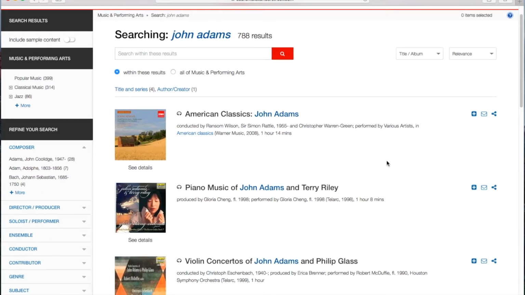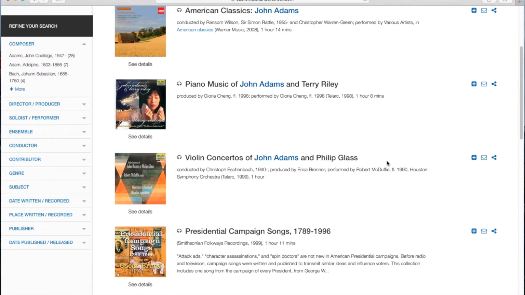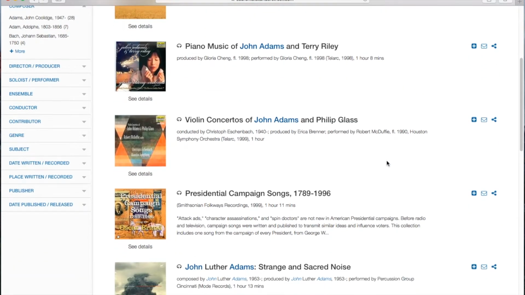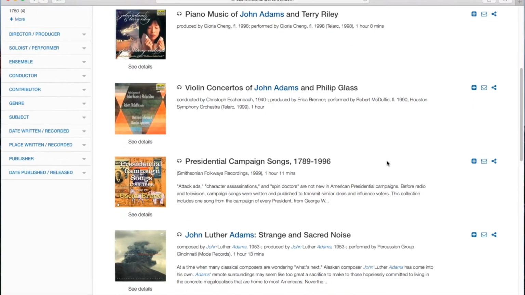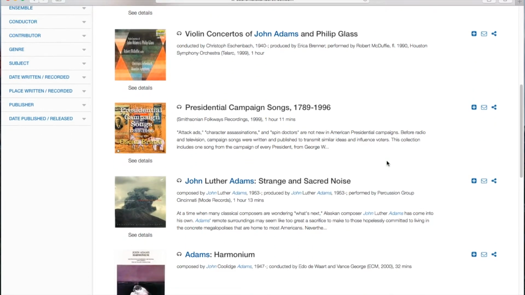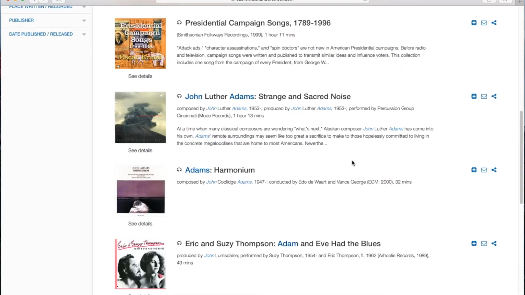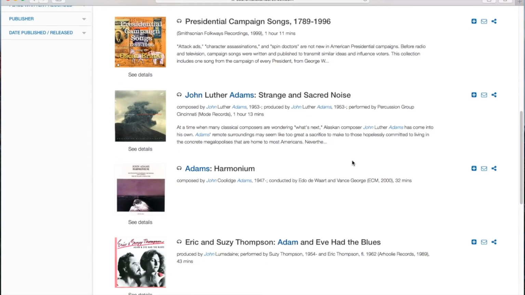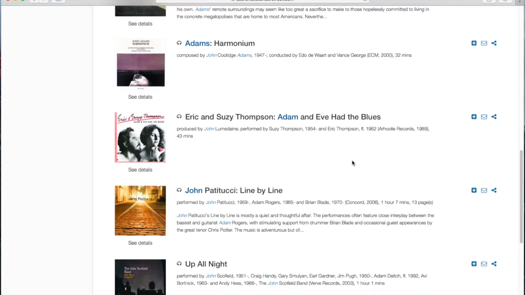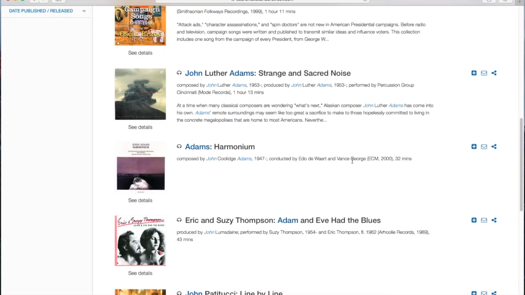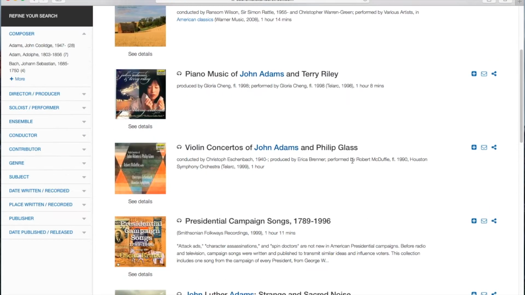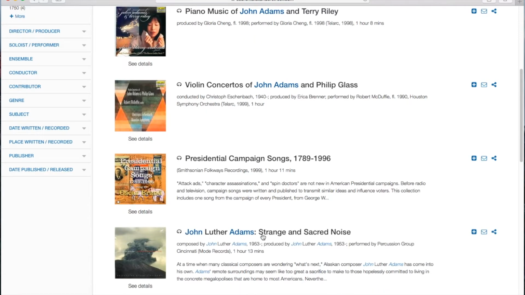But as we scroll down here a little bit, we see John Luther Adams, Strange and Sacred Noise, coming up there. Adams Harmonium, which is kind of an essential John Adams recording that came out on ECM. And then we're getting some results that maybe aren't John Adams, the composer, but since we didn't put in quotes, we're getting John and Adams separately. So this search maybe is giving us more information than we want, and maybe the information isn't as clear as we would want it to be.